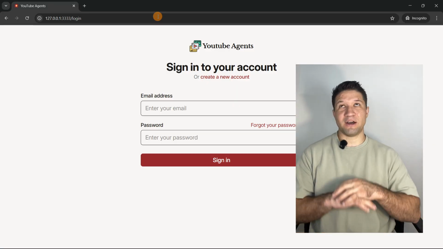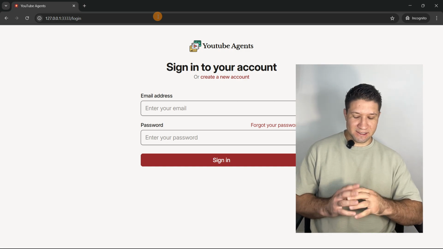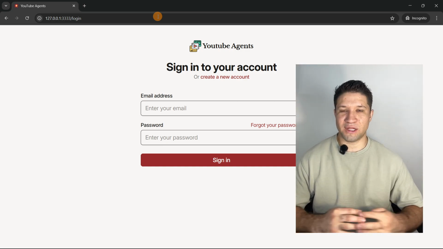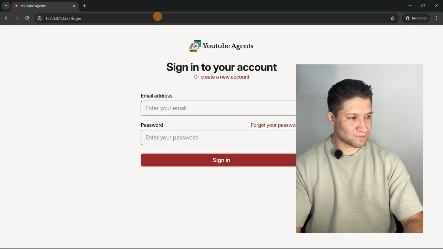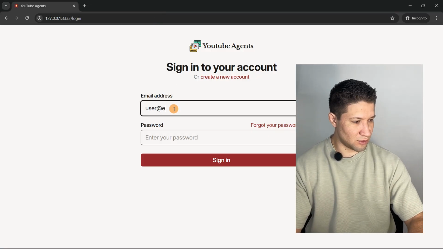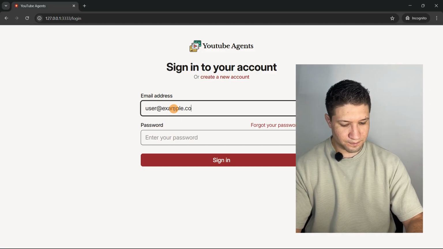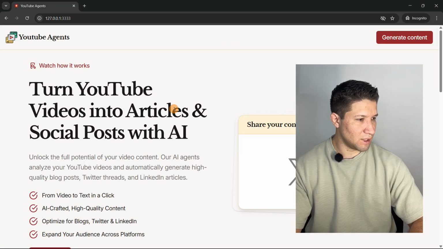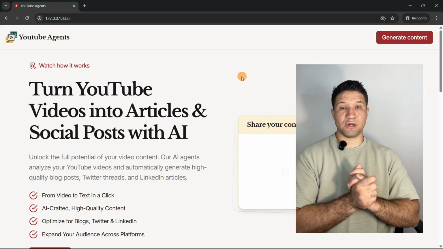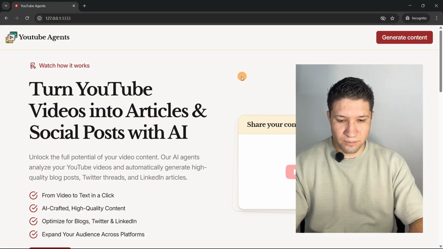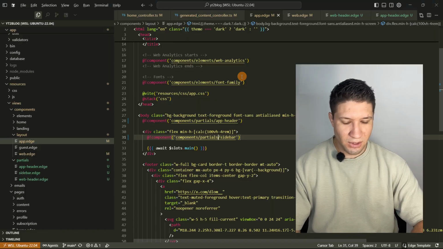Okay, so we made all of these changes just so that the user knows they need to log in when they are there. For example, if I use user@example.com and the password, now I want to send the user to the page where they can create the content.